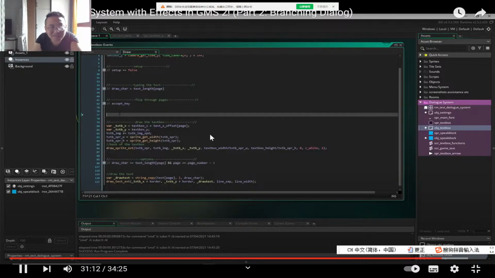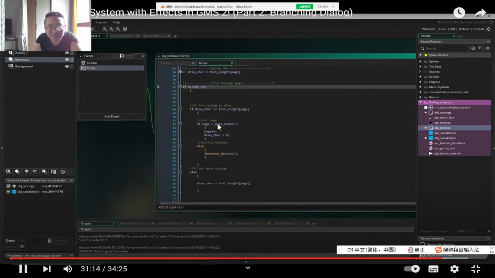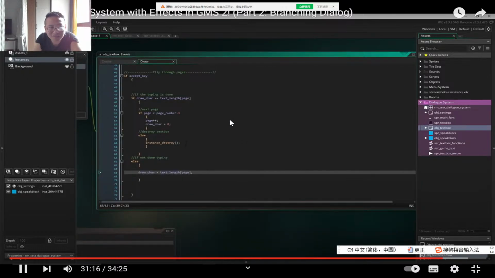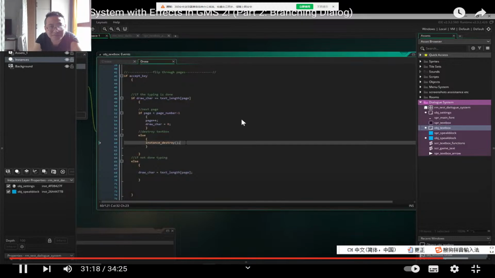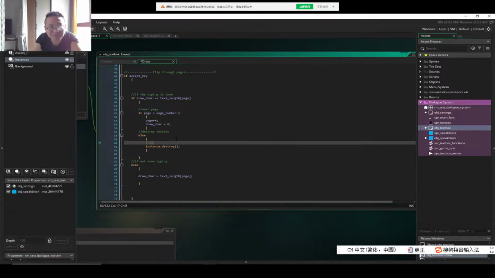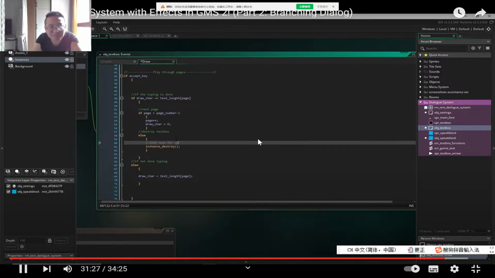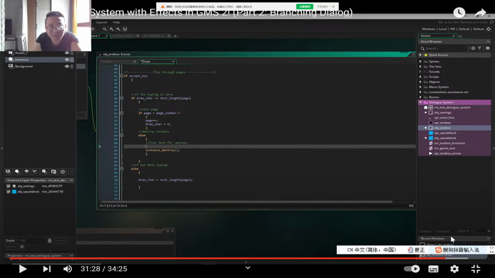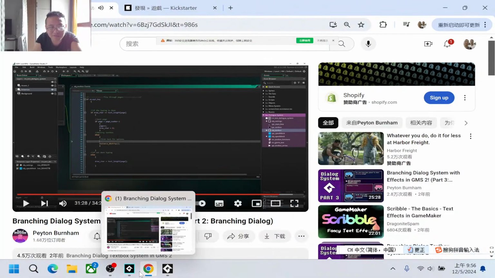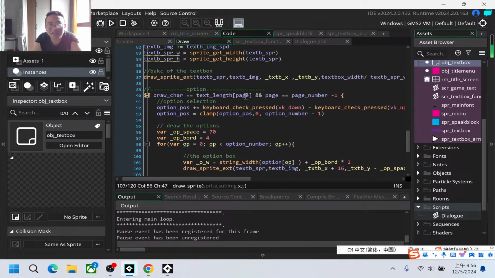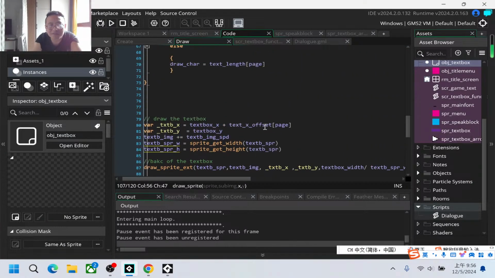Now we need to go to our flip through the pages. So whenever we're done with this text box, we need to create a new one if necessary, and that is so easy to do. Let's go before our instance is destroyed here. We will say link text for options, and easy.